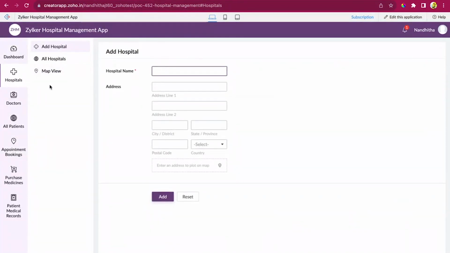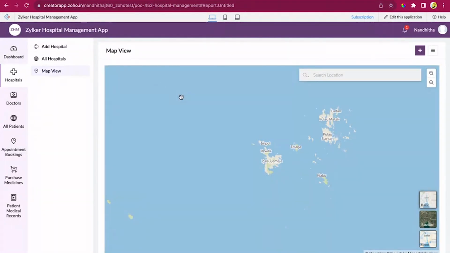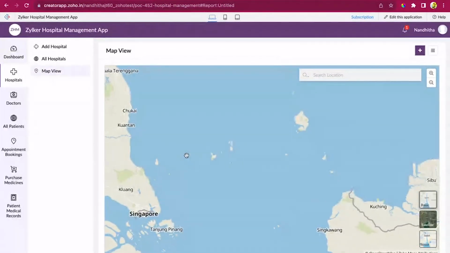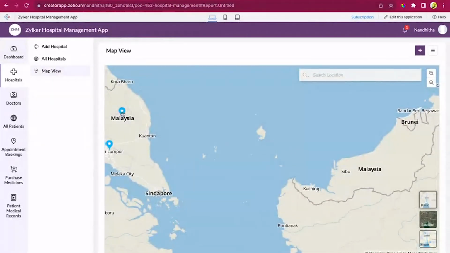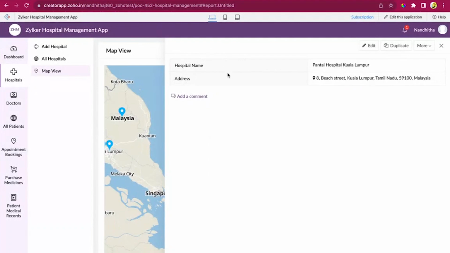So in hospital, we can track all the branches that Kat mentioned previously. Here we also have a map view report to track all the branches' locations. By clicking the pointers, you will see all the details of the hospital addresses and so on.